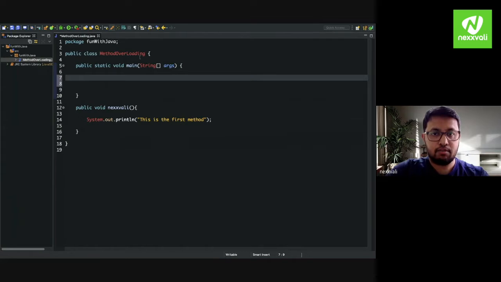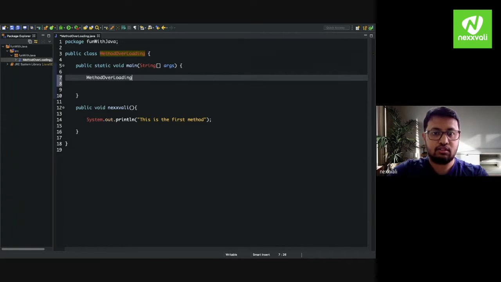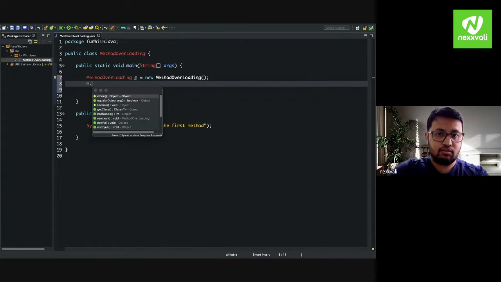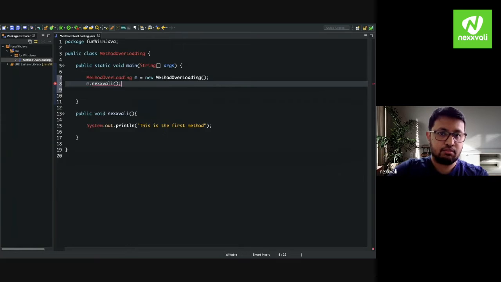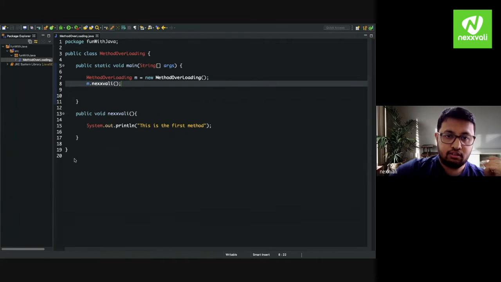You have to create an object of the class, which is overloading m equals new, and you have to call the constructor of that class. Now if I call this method with this m object, we should be good to go. Now if I run it, you should be able to see this is my first method. You see, my method is working correctly.